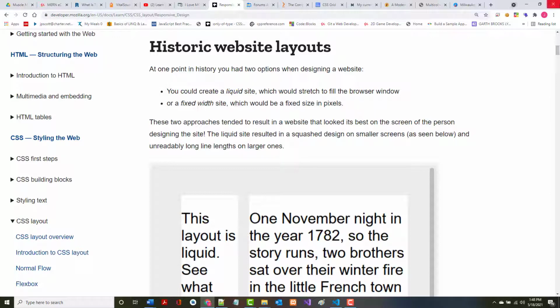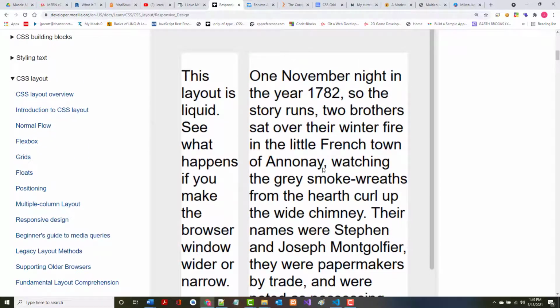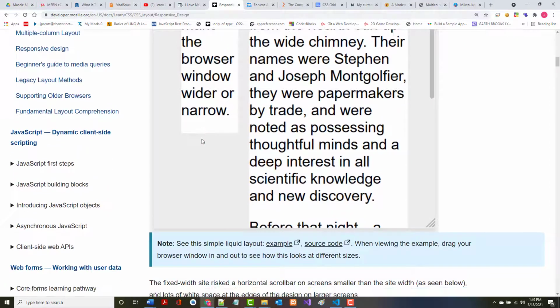onto it. So it says at one point in history, you had two options when you designed a website. You could create a liquid site, which would stretch to fill the browser window, or a fixed width site. So these two approaches tended to result in a website that looked its best on the screen of the person designing the site. That looks pretty okay. That doesn't.